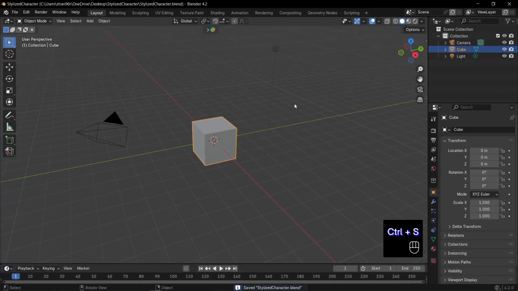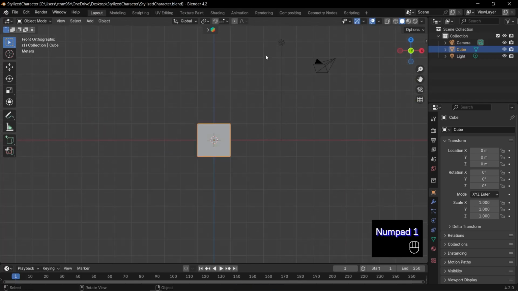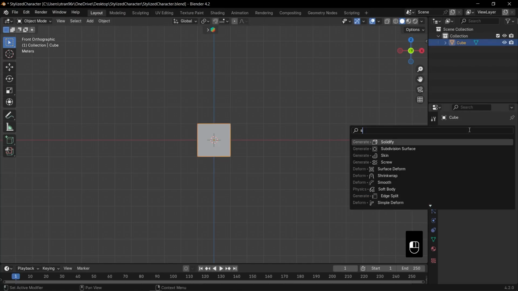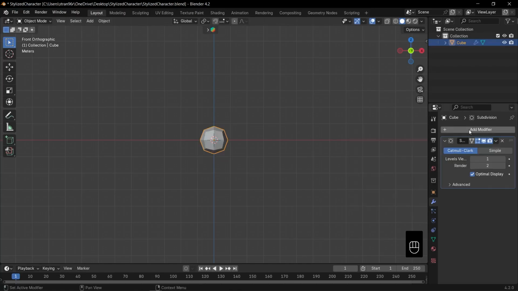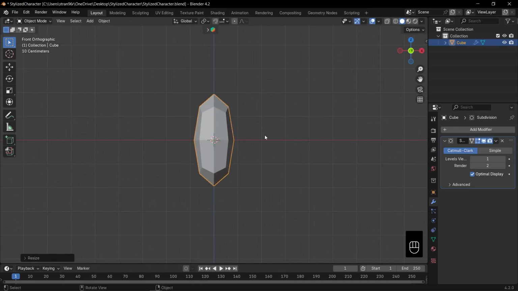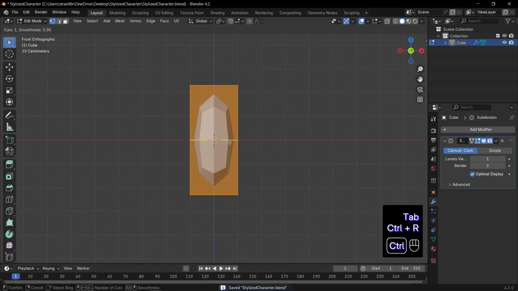Okay, now let's begin. Press 1 on the numpad to switch to front view. Select the camera and light, then press Delete. Select the default cube. This will be our character's body. Go to the Modifiers tab and add a subdivision surface modifier. Press S, Z to scale the body along the Z-axis, just a bit taller. Apply rotation and scale. Press Tab to enter edit mode.